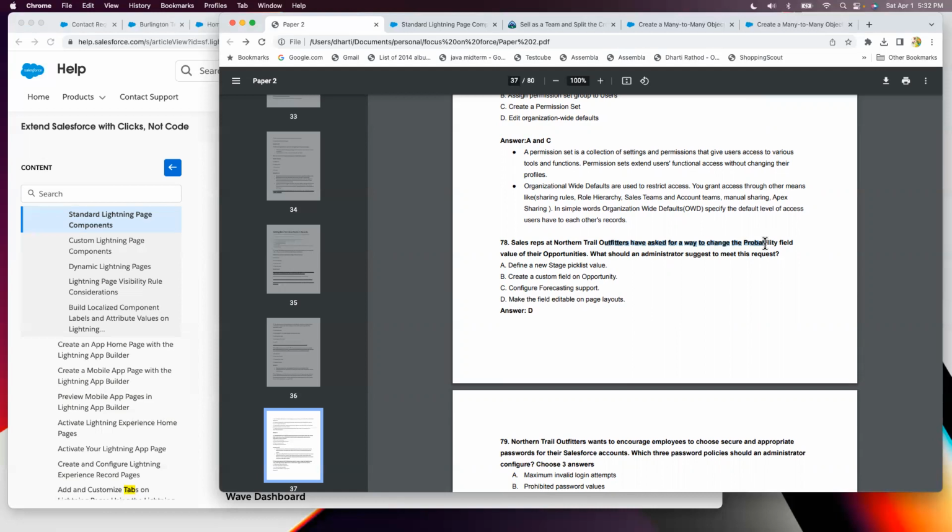The options are: define a new stage picklist value, create a custom field on opportunity, configure forecasting support, or make the field editable on the page layout. Make the field editable on the page layout. So that's the best way to do it. We make the field editable on the page layout.